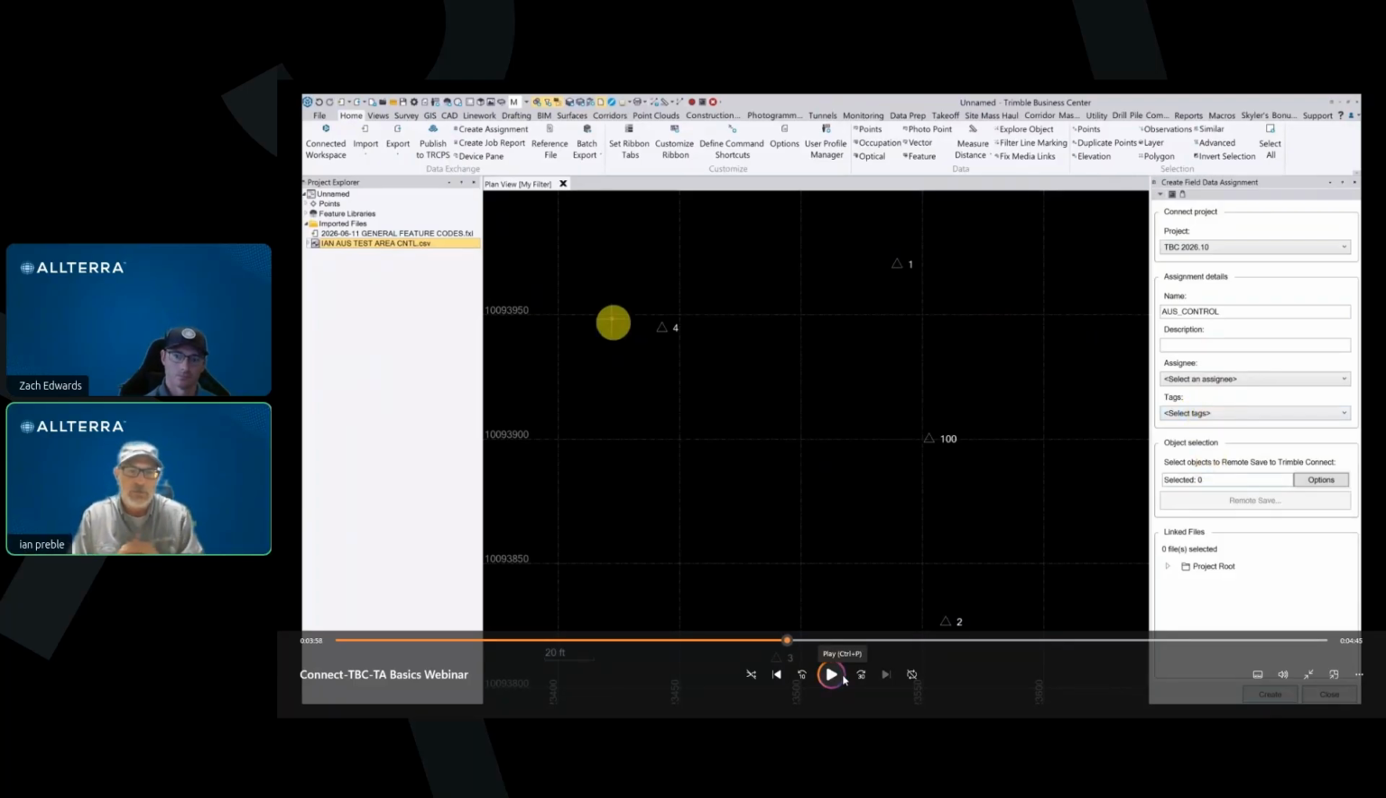Tags, if you pause it again, Zach. Right below your assignees, you have the tags, right? So you can tag this file. Hey guys, this is some additional topo that we need to go do, or go do some more boundary searching, or any sort of tag that you want to create. It'll be listed out under that tags option. So very, very simple to tag your files.